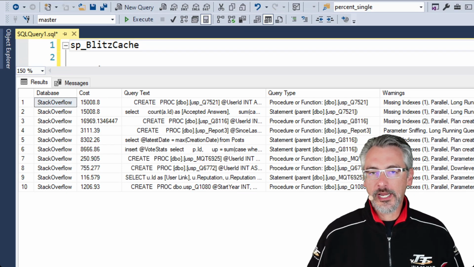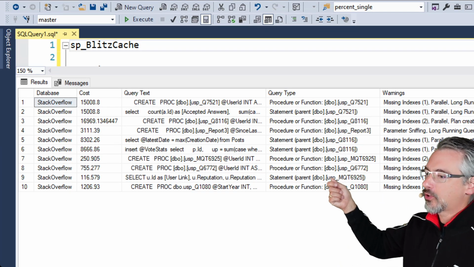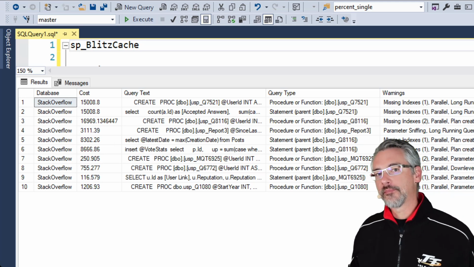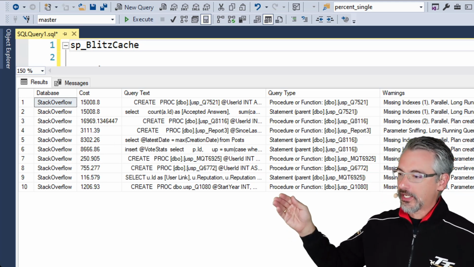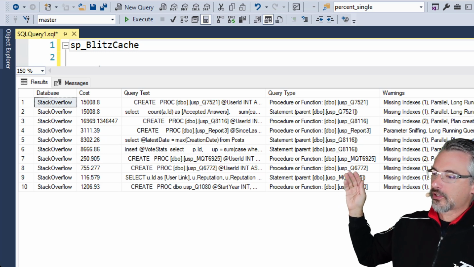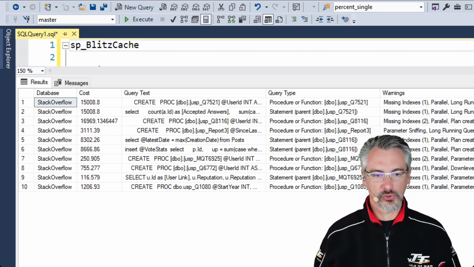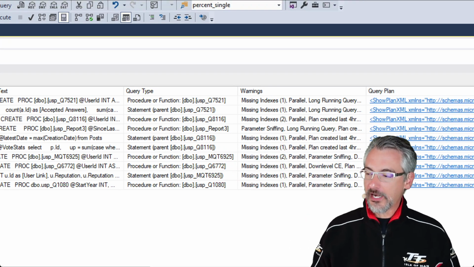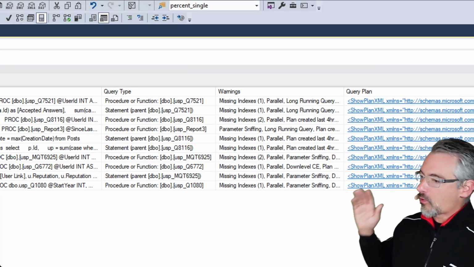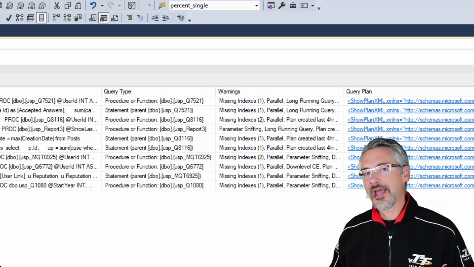And when you run it, it tells you the top 10 queries that have been using the most resources lately. It shows you the contents of the query, shows you the name of the query if you're using things like stored procedures or triggers or functions. And then if you scroll across, you can get the query plan so that you can go review that graphically.